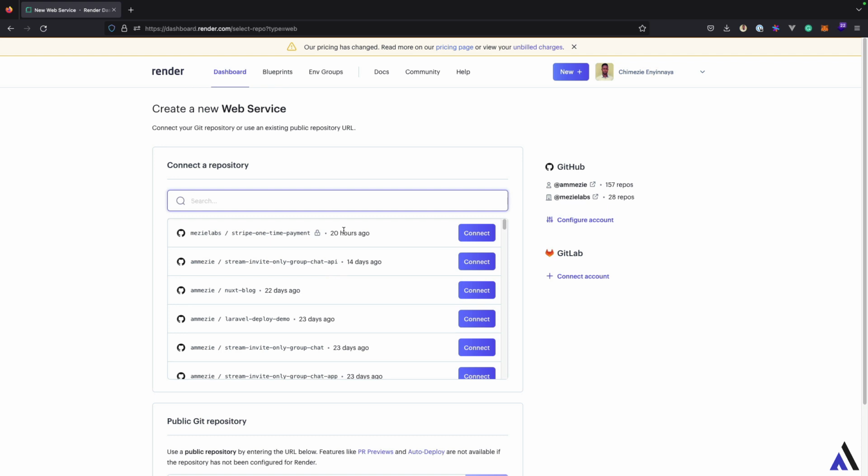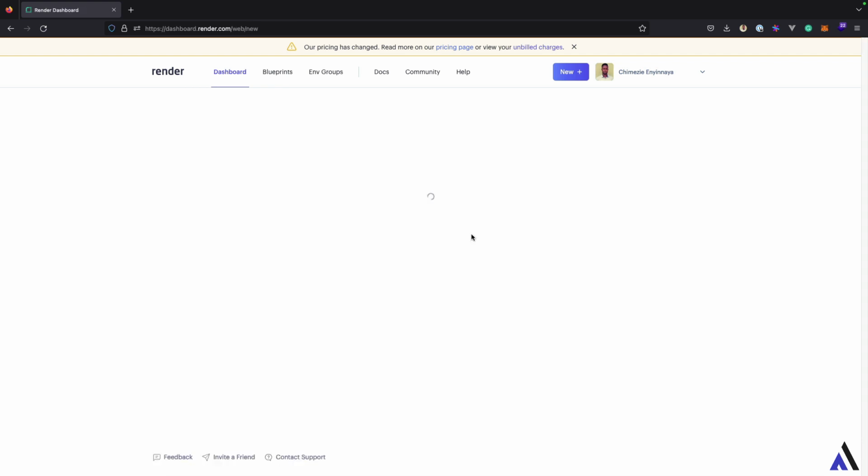Then we need to connect the repository of the application we want to deploy. For you to be able to do that, or even see a list of repositories, you must have connected your Git account with Render. As you can see, I've connected my personal GitHub account and MizeLab organization. You can also connect to GitLab if that is what you are using. I'm going to connect the repository I'm using, which happens to be this first one, Stripe one-time payment, under the MizeLab organization. So I'm going to click on connect.